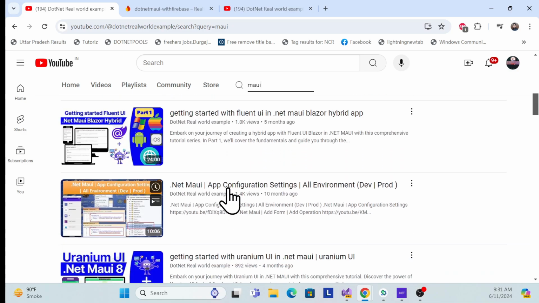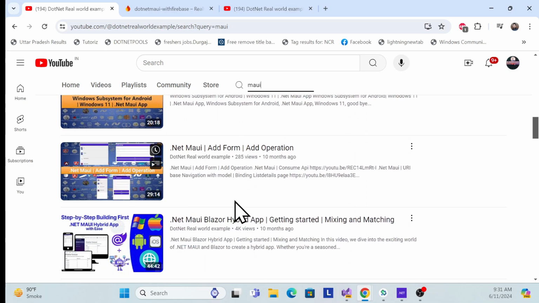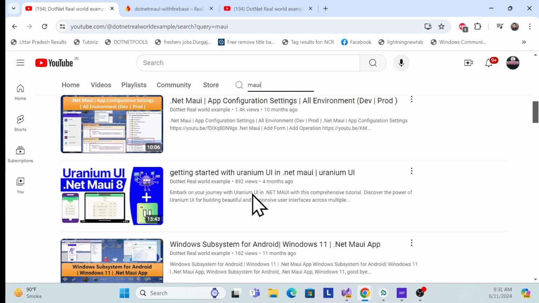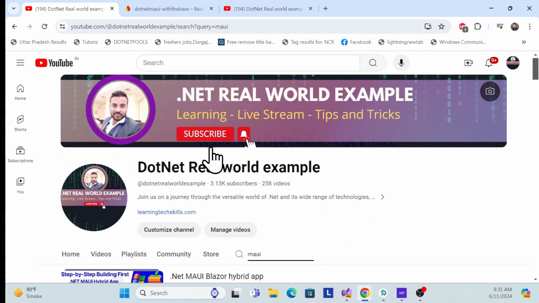If you're new, it is definitely a recommendation, because I completed the whole series for .NET MAUI: how we can start, create a new .NET MAUI application, get list binding, add a form and all. I completed the complete session, so you can go through and check that out. So now let me start.